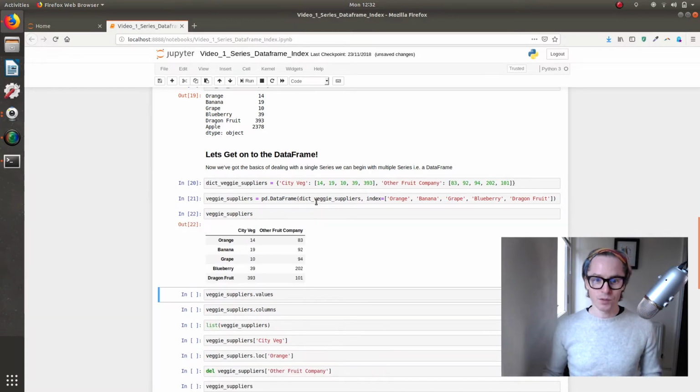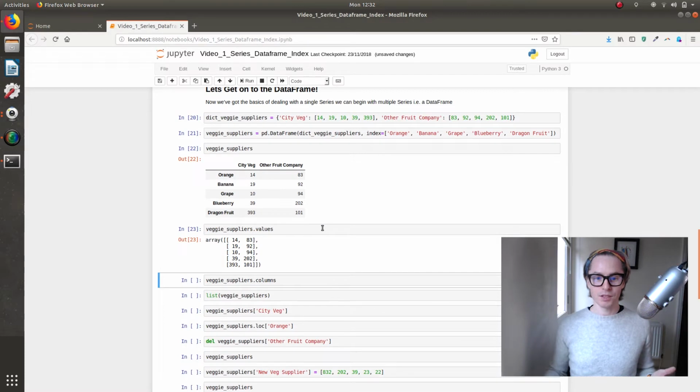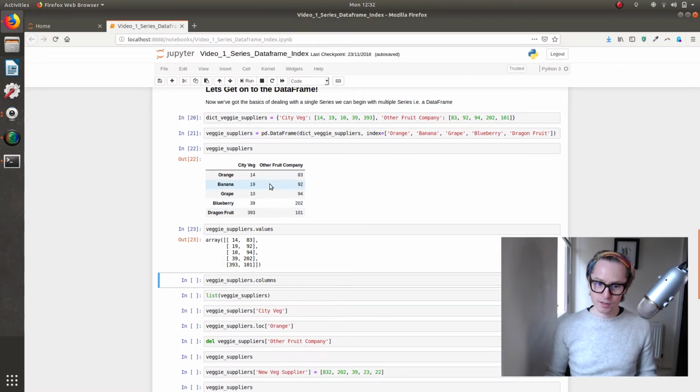If we look at that, we can see all the elements that came from the dictionary are now in here, and the index that we created over here is now running down the side. So let's check the values in this newly created data frame. There you go. So it gives an array. It's got 2 columns, and you can see them marrying with here. That's what it looks like when you call the values.